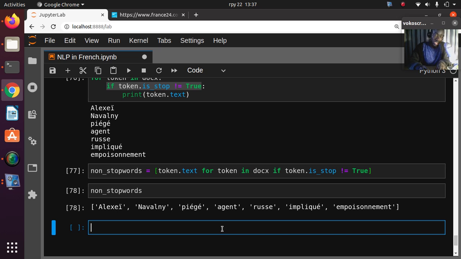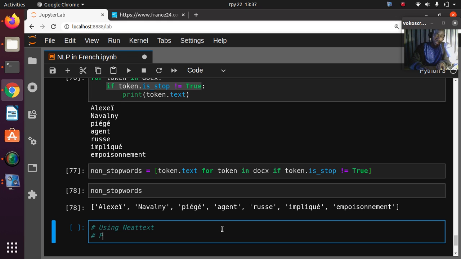You can also use NLTK to help you with that, but let's use neattext. Neattext makes it easy. In case you don't have neattext, you can install it with pip install neattext. Neattext is the package that we built ourselves, right?